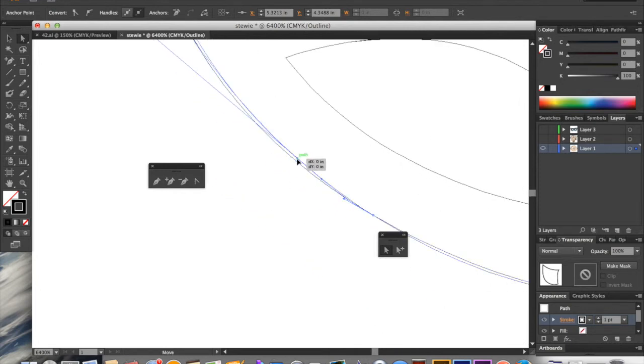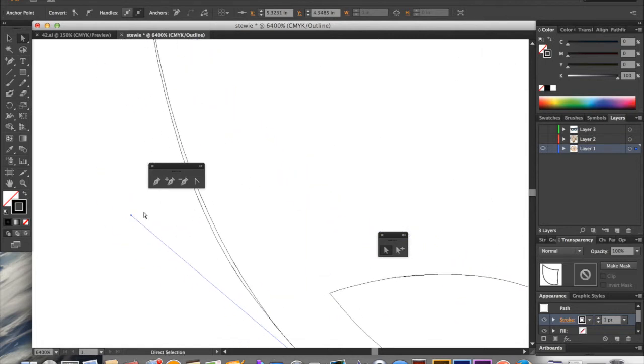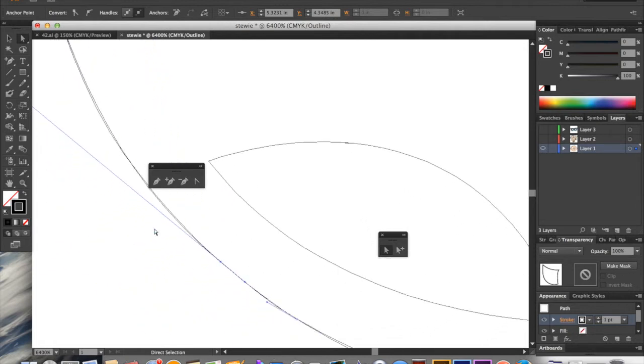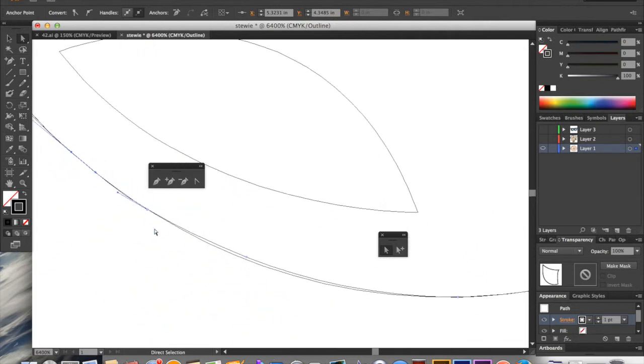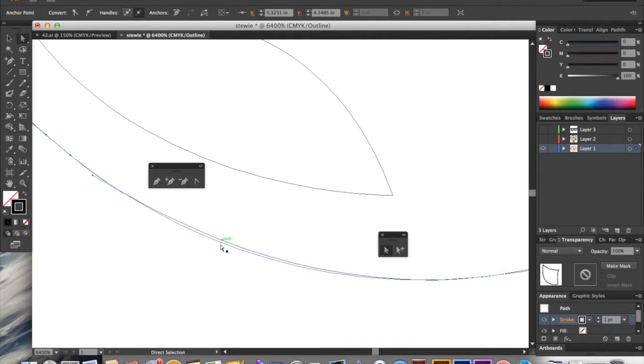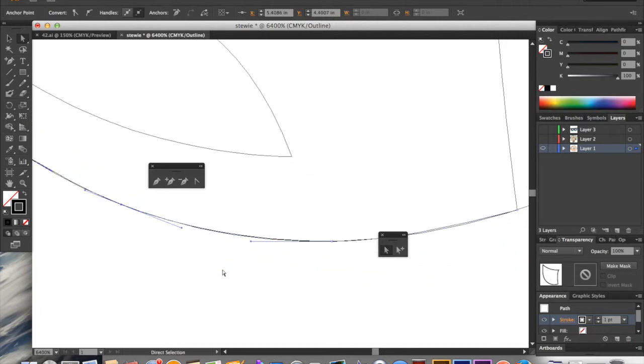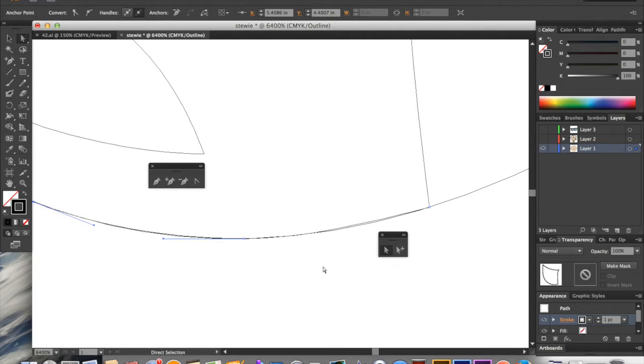Yeah, almost done. Just a little bit more work, finesse of the anchor points and the paths. I think we're pretty much done here. I see something. Let's bring that down a little bit. It's looking good on this side.